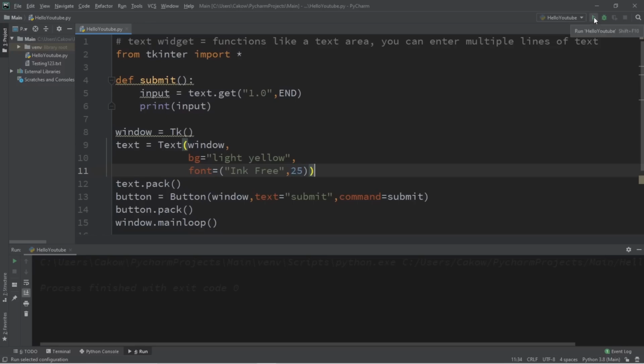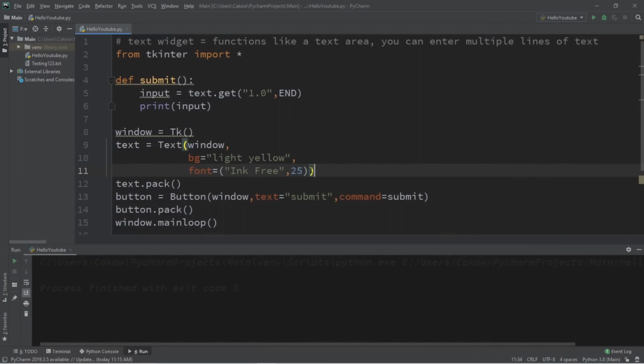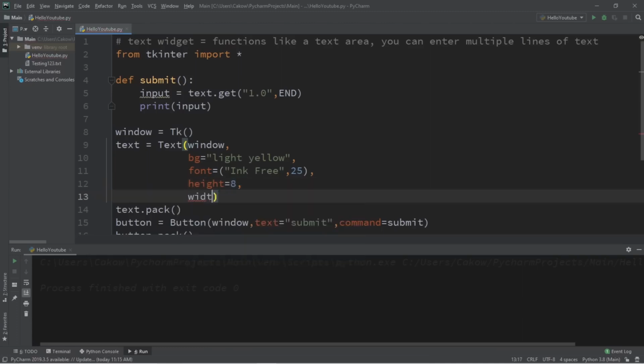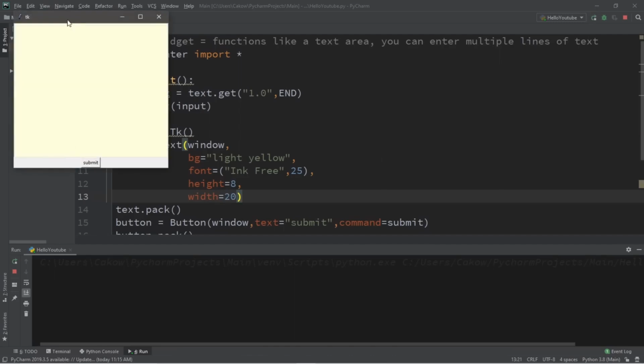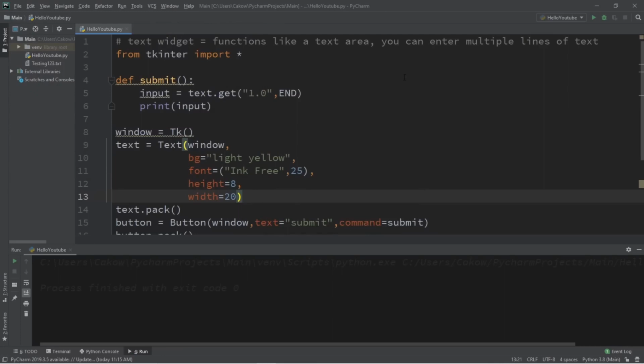So if we were to compile this and run this, the size of our text area is now massive because it corresponds directly with the font size. So we might want to limit the width and the height. So the height is the amount of characters that this is tall. So let's say 8. And the width is the amount of characters that this is long. And let's say 20. And now this should be much smaller, and it kind of resembles a post-it note, which is kind of cool. Let's also change the amount of padding that we have.